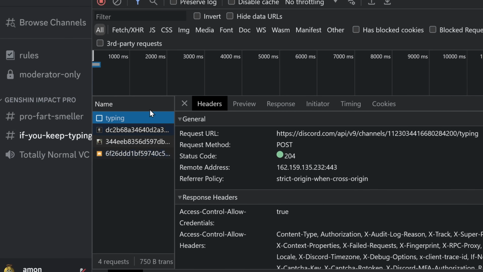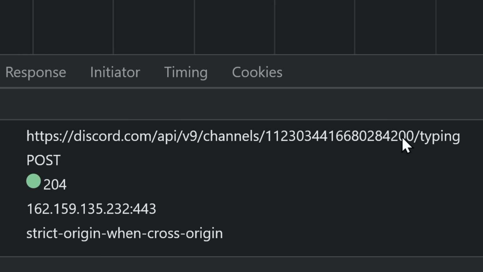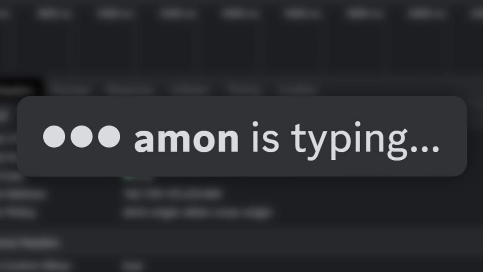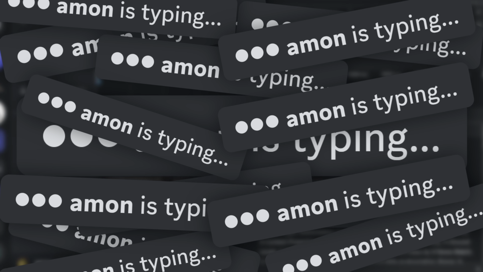It's basically your Discord client sending a message to Discord servers saying, I am typing in this specific channel ID. Now, what if there was a way where we could send Discord servers this message saying, hey, I'm typing right now, but we do it over and over and over again? Well, that's what I'm going to teach you.